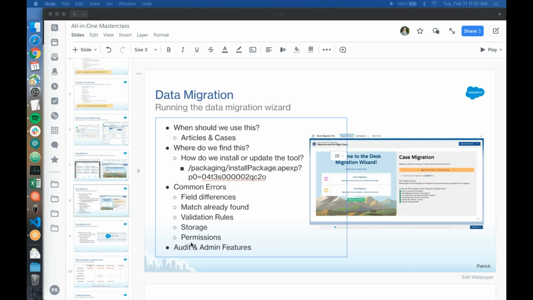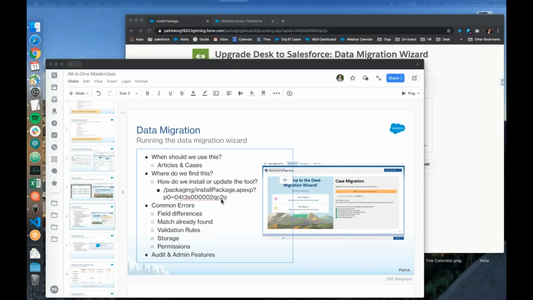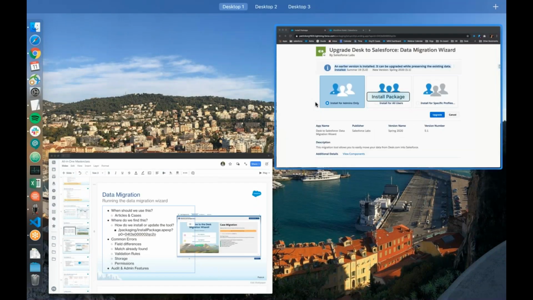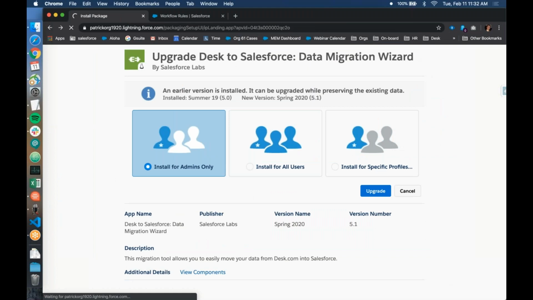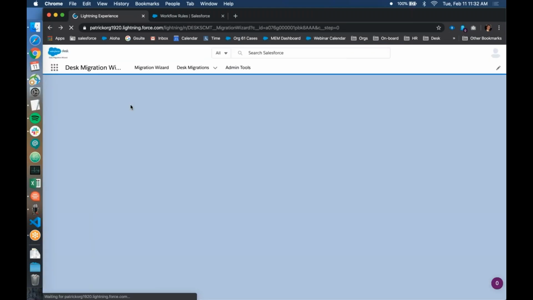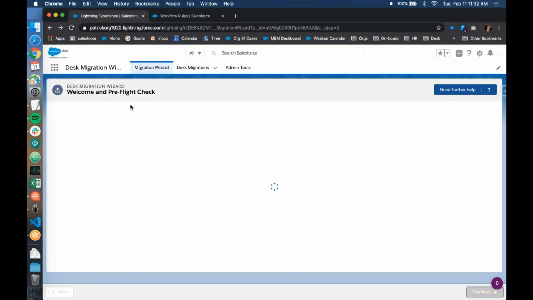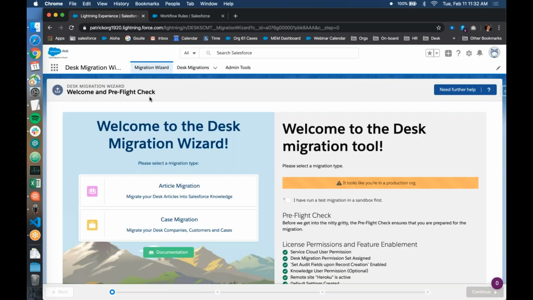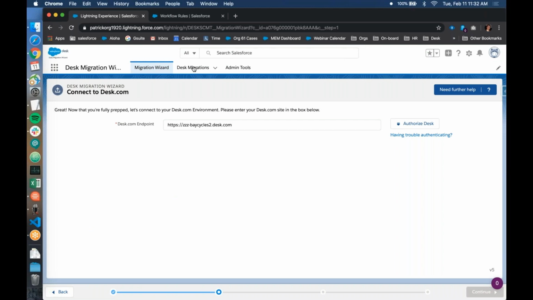And the permissions spot right down here is going to talk about how you have to make sure you're a system administrator in Salesforce and also have the appropriate permissions in Desk as well. The last point right down here is the audit and admin features. If we go back over here to my demo environment, when we want to see what kinds of migrations we did in the past, what succeeded, what failed, there are a couple different tools up top here.